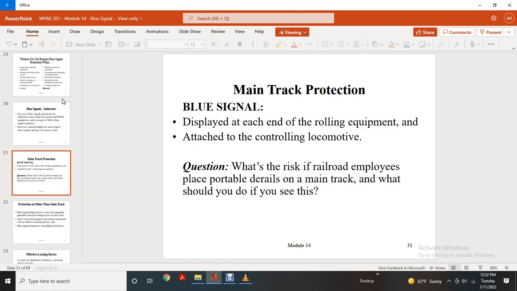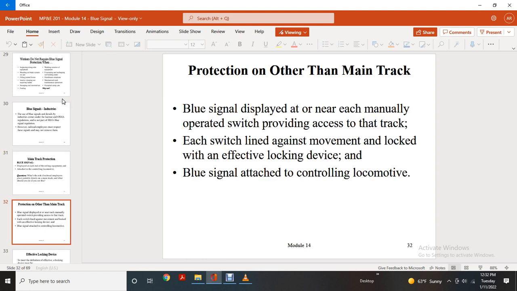Main track protection. A blue signal is displayed at each end of the rolling equipment attached to the controlling locomotive. Question: whether the railroad employees place a portable derail on the main track. What should you do if you see this? Protection on the other main track.